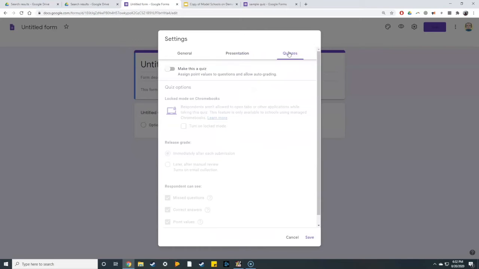If you are making this a quiz, you have to click Quizzes and click Make this a quiz. You have an option, if students are taking this quiz on a Chromebook, to lock their Chromebook mode. This means that they cannot open other tabs or other applications while taking the quiz. It is only available to schools using managed Chromebooks.